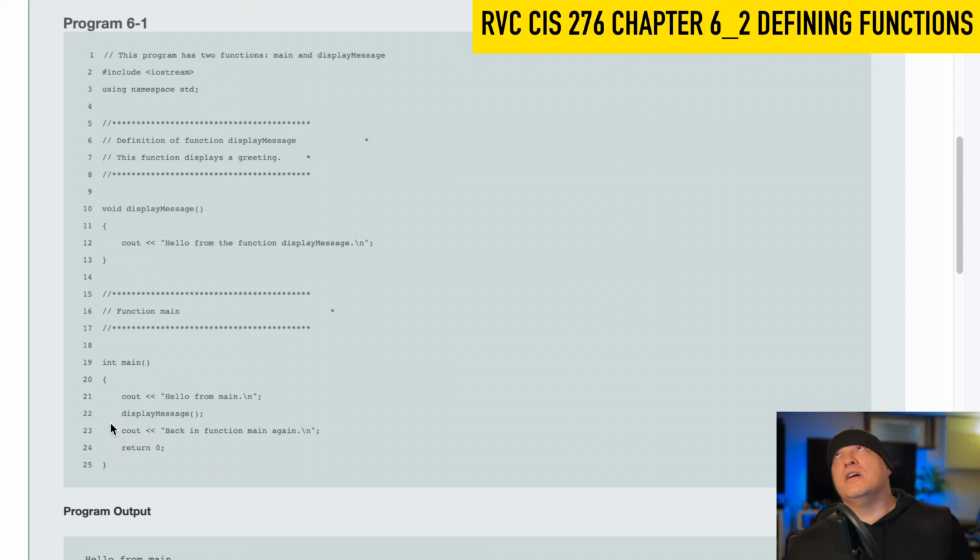One other thing to be aware of is the function names are case sensitive. So lowercase d, capital M, display message is different from lowercase d, lowercase m, display message. As with everything else in C++, it's highly typed and it's also very, very specific. So do remember case sensitivity here.